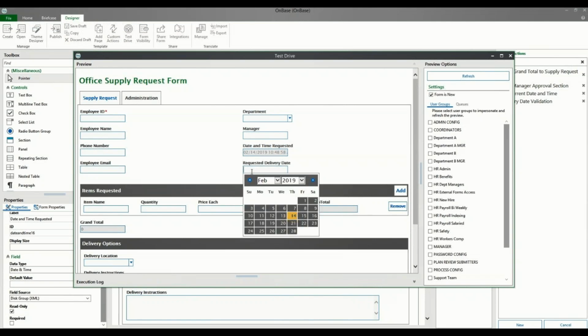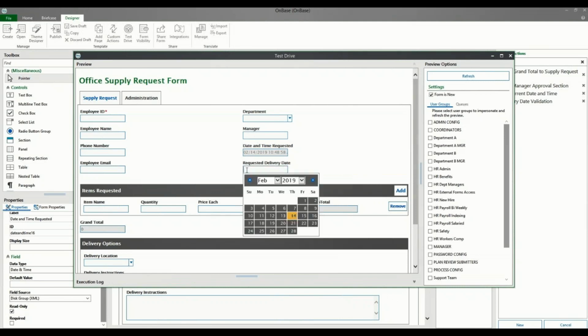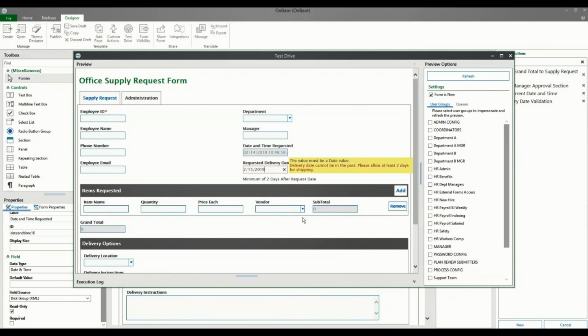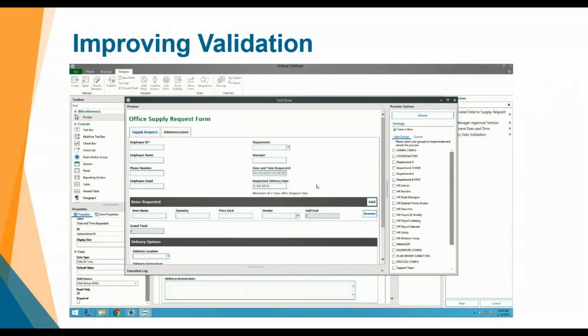So we have the date and time of the request as the 14th of February. If I choose a date in the past, I'll get this error message. And then let's try 1 day ahead. Again, we can't do that. But if we choose 2 days, we don't get the error.